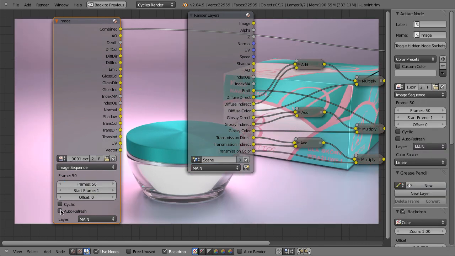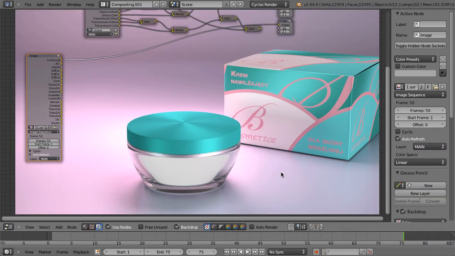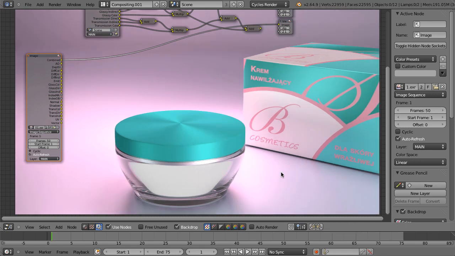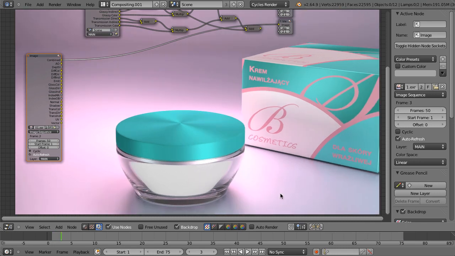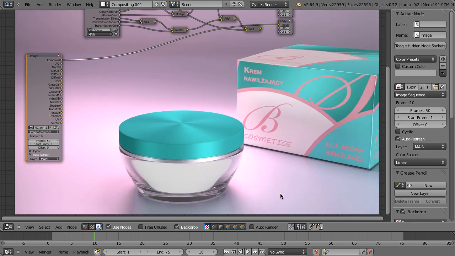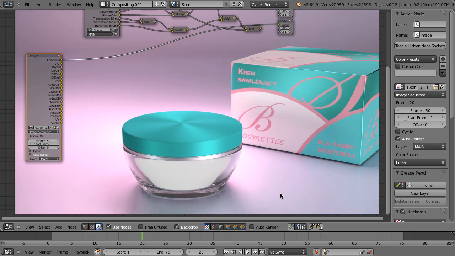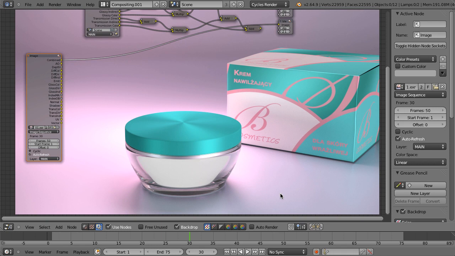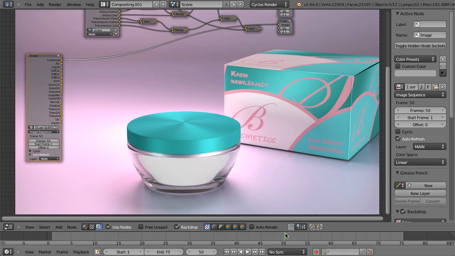Let's use the auto refresh function here. So now I can easily go to the first frame of my animation, and by clicking the right arrow I can go frame by frame, or shift up arrow to go 10 frames forwards, and as you can see it updates very quickly. When I go to frame 50, this is the last frame of this animation.